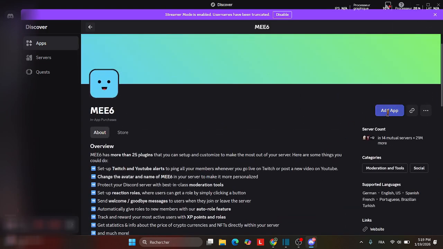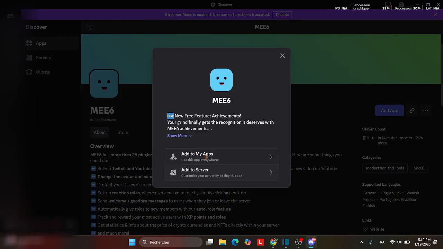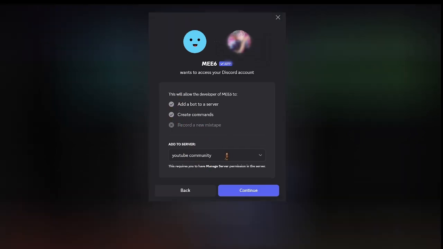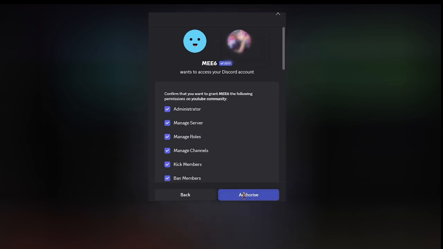You can add a bot directly or by using a link, and in some cases, you can even report it. Next, choose whether you want to use it everywhere or in a specific server. Select your server, choose your preferred permissions, and authorize it.